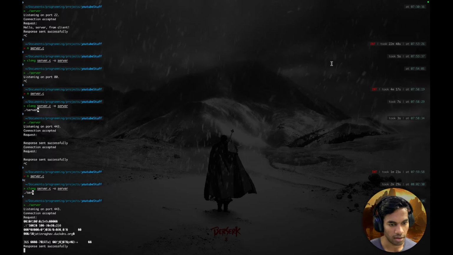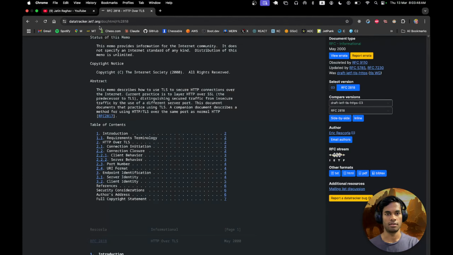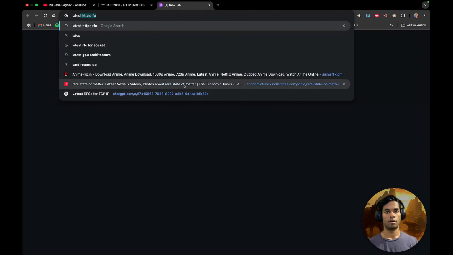So that is HTTP. I want something for HTTPS. Yep, HTTPS RFC. Is the music ending? It will end at some point. HTTP. I want an RFC for HTTPS. HTTPS RFC. Yep.